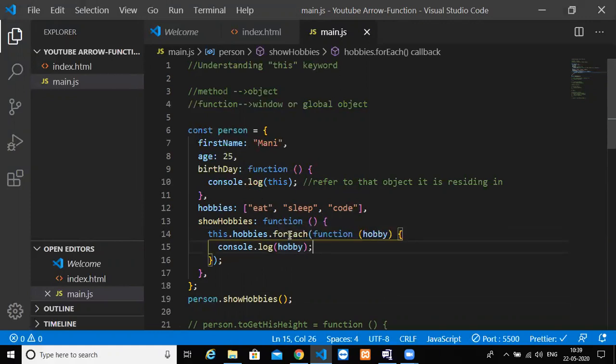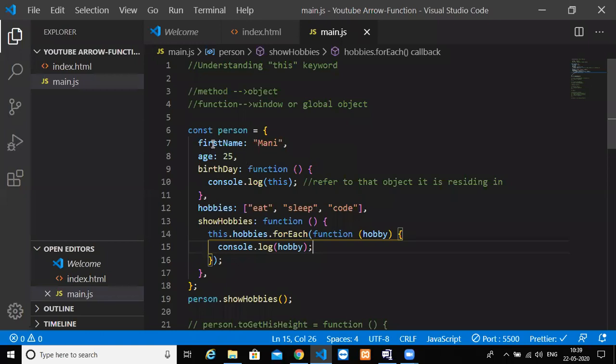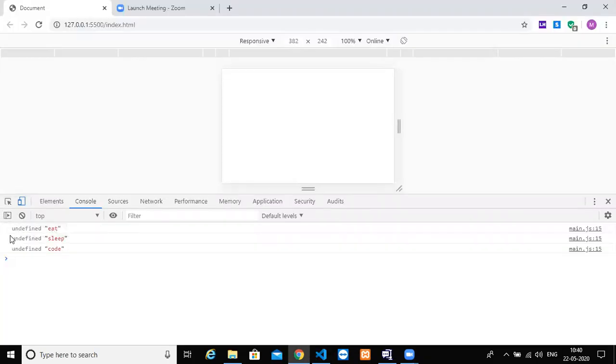So now think that I got this value, but I want my name to be on the left side of each value. I want this first name to be printed. I want Money to be printed in every hobby I have. How can I do it? The simplest way, you might think, is just add this.firstName. So this.firstName, just add so much, right? Save it and go back, but you will get undefined. You will not get anything, something called Money.